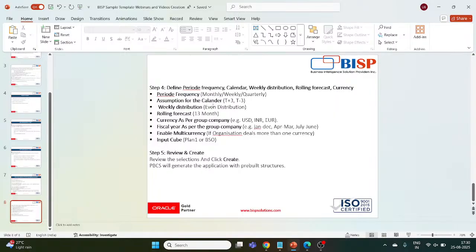We are using all the steps as per the sequence. We have chosen the period frequency, the assumption is t plus 3, t minus 3, the weekly distribution is an even distribution, and the rolling forecast is 13 months as per our assumption. Here the currency is generally different, but whichever currency our group company prefers, we will take that currency.